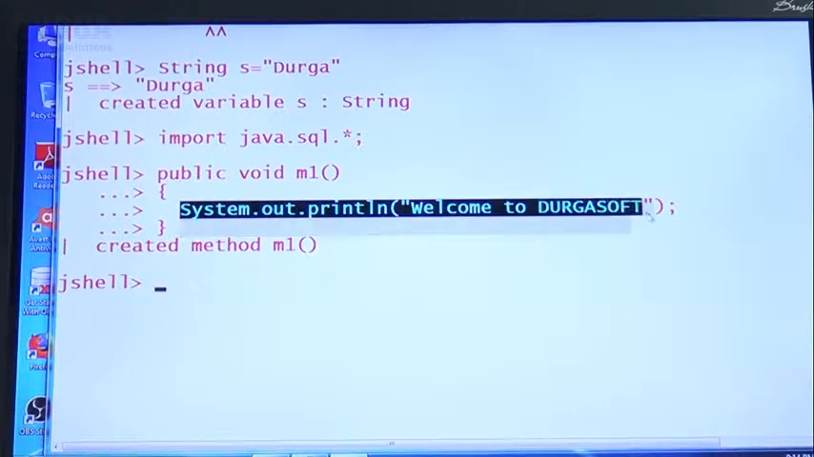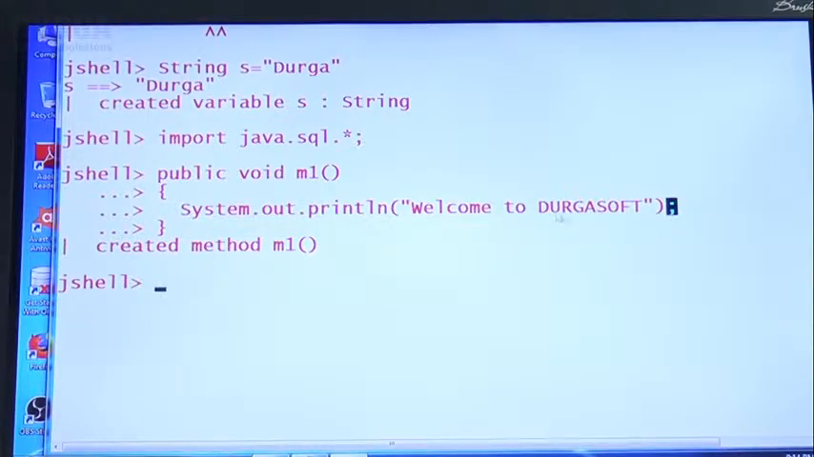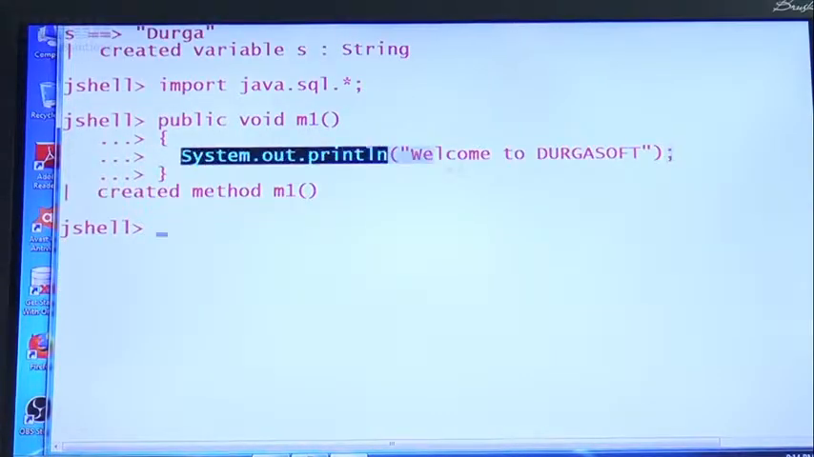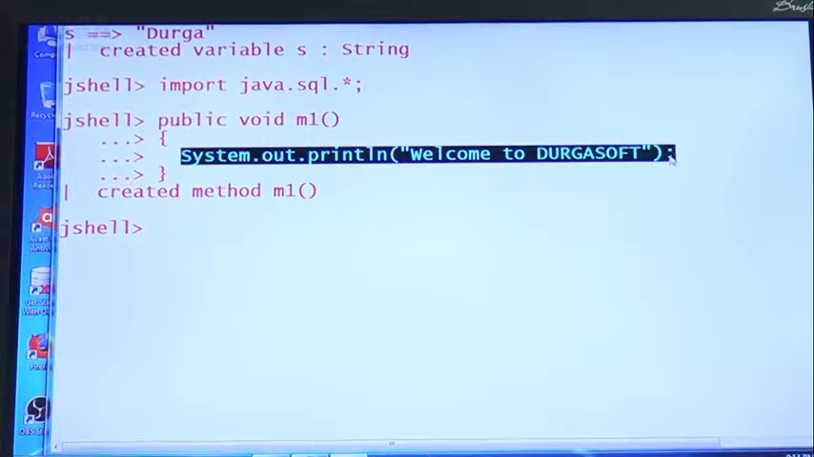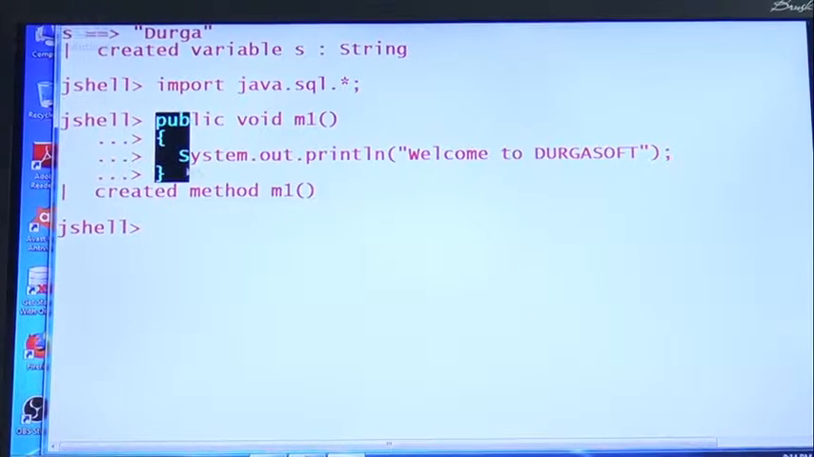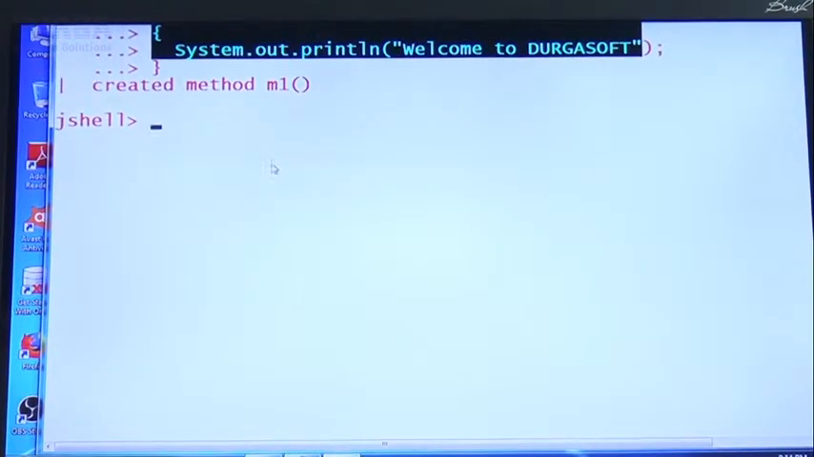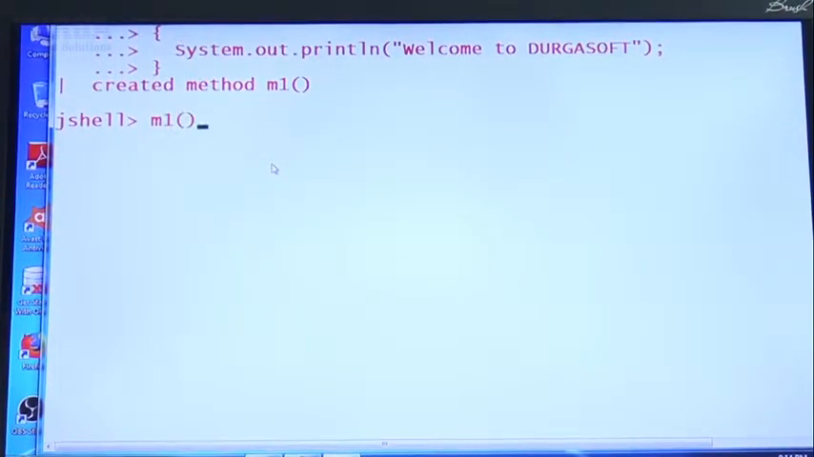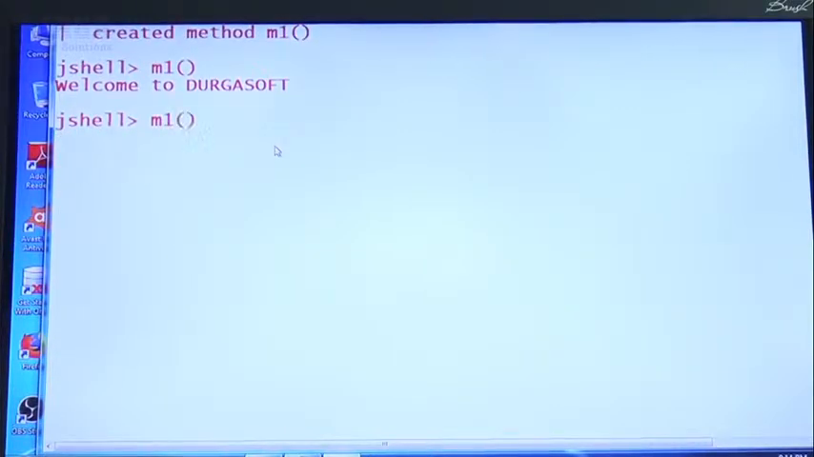But here for this SOP, a semicolon is compulsory because it is not an independent statement; it is a part of m1. That's why the semicolon is required. This method declaration itself is one snippet. Now I want to call this method; whenever I call it, it automatically executes and prints Welcome to Durga Soft. Similarly, I can call it again.